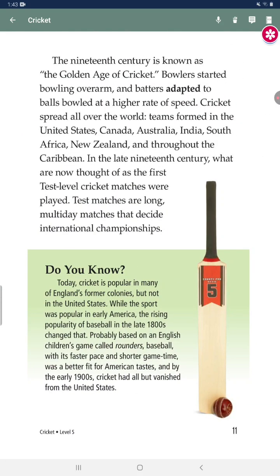The 19th century is known as the Golden Age of cricket. Bowlers started bowling overarm. The batsmen adapted to balls bowled at a higher rate of speed. Cricket spread all over the world. Teams formed in the United States, Canada, Australia, India, South America, New Zealand, and throughout the Caribbean. In the late 19th century, what are now thought of as the first test-level cricket matches were played. Test matches are long, multi-day matches that decide international championships.